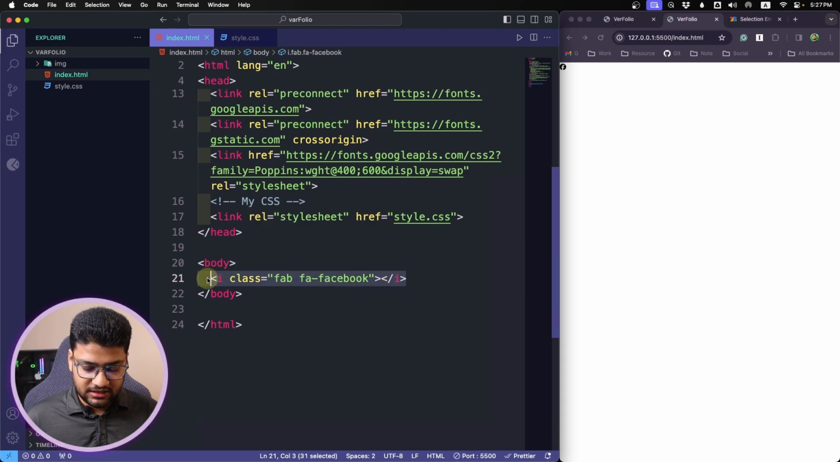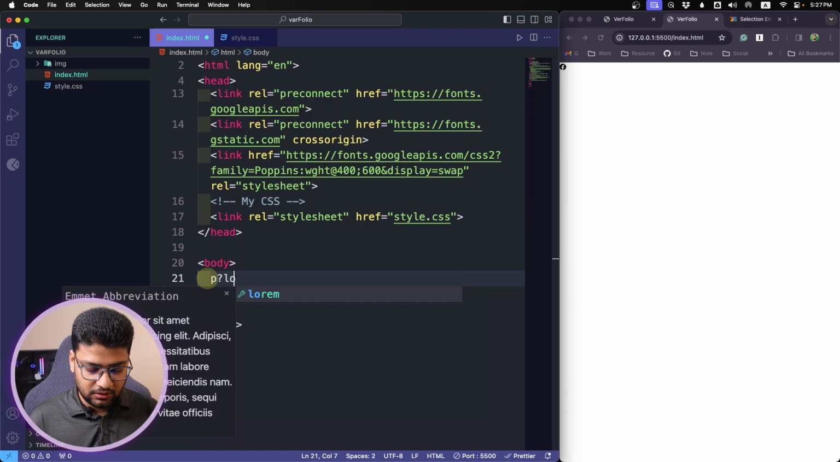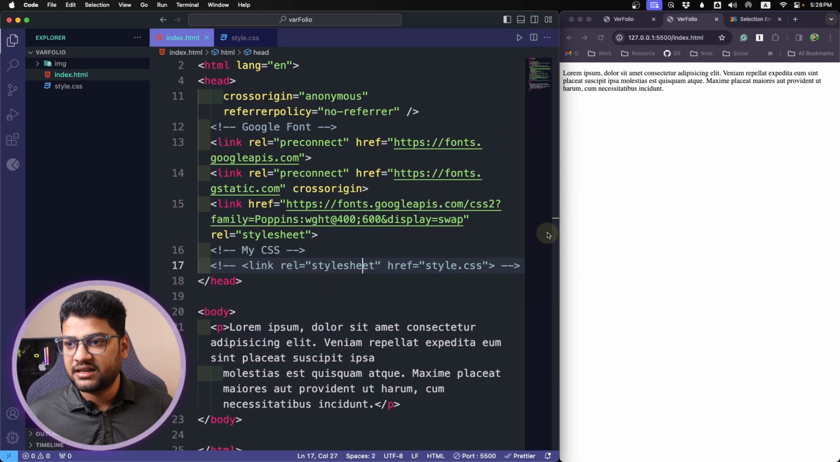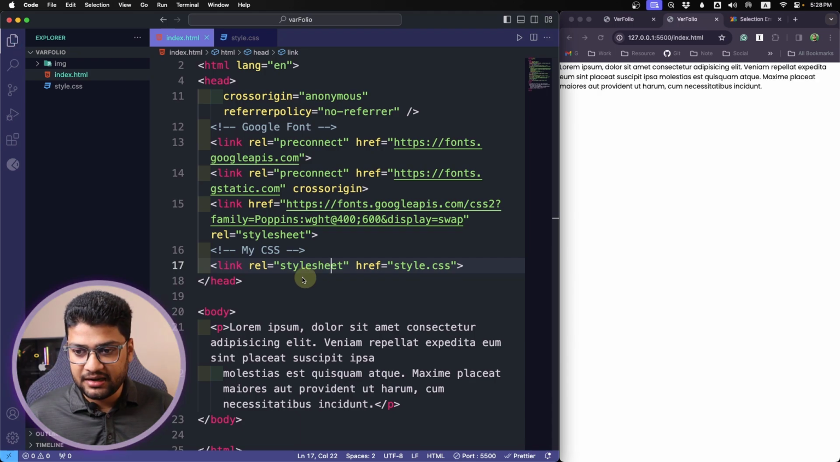Same way I will write here P, then lorem, and also you can see my font working. If I make this line commented, in that case you can see our fonts are now in the default way. But now if I add my CSS, in that case the fonts look something like that. That means our Google fonts are also working. I recommend you to check everything, otherwise you will face plenty of issues.